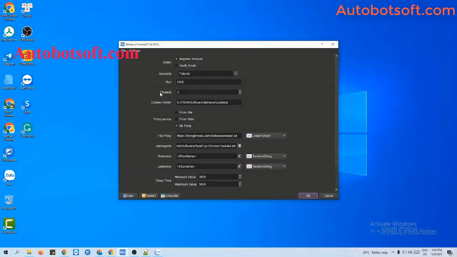Next is tracks. This is the number of tabs or windows that will be run at the same time. For example, if you put 3 here, 3 windows will be run at the same time, and 3 accounts will be created simultaneously. You need to put in a number which complies with your computer configuration in this section.